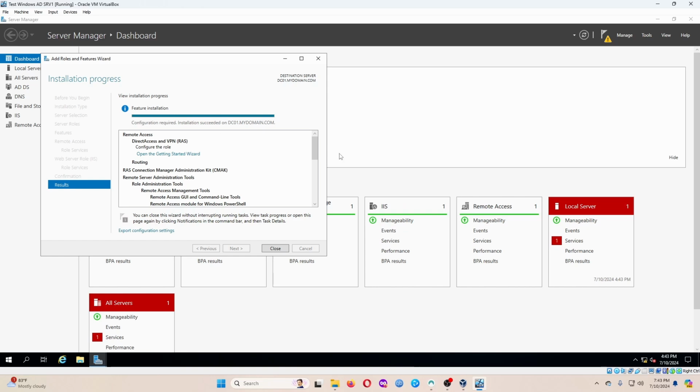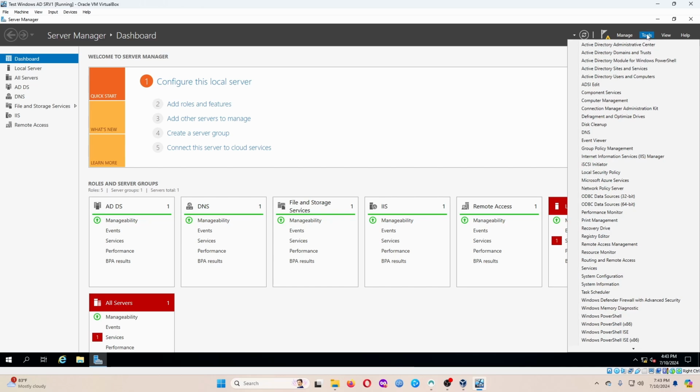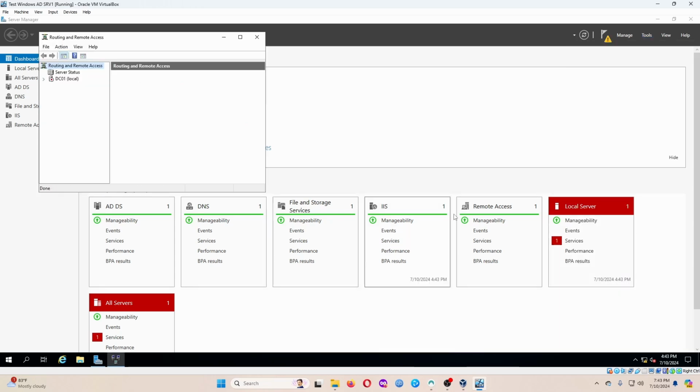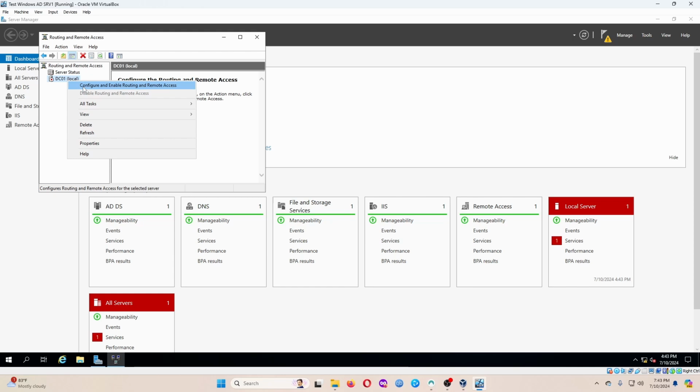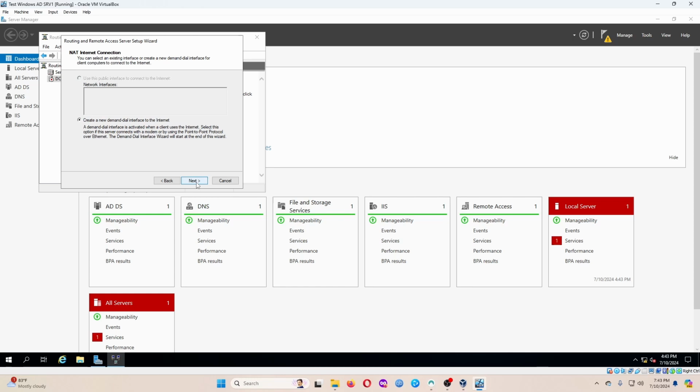This feature installation is done, and now we're going to go over to tools, and we're going to find, where is it, remote access management, should be routing and remote access, there it is. All right, and then we're going to find DC01 here. We're going to go configure and enable routing and remote access. Next, and turn on network address translation.